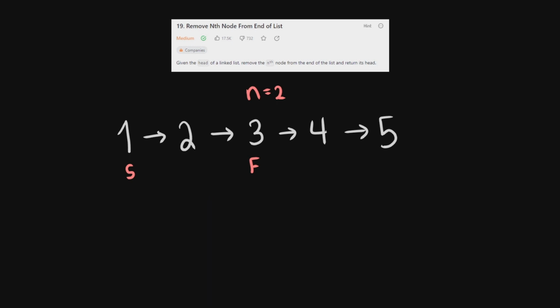And the reason we do this is because we know that if we start moving both the slow pointer and fast pointer together until the fast pointer reaches the end of the linked list, the slow pointer is going to be n steps away from the end of the linked list. So this is a quick trick that we can use to get n nodes from the end of the list. And try to convince yourself that this is going to work.